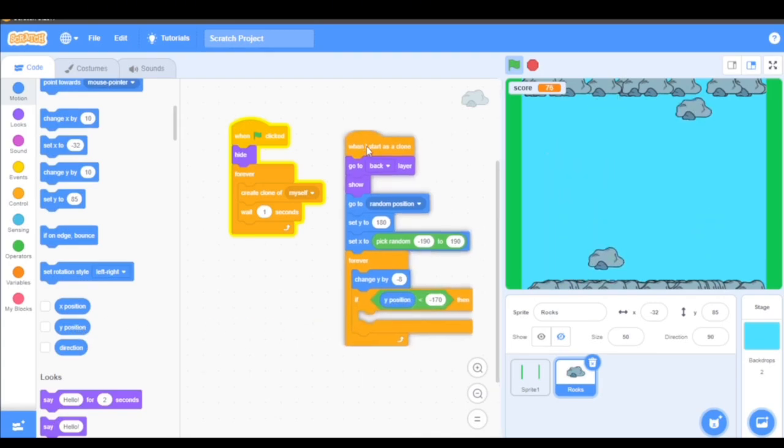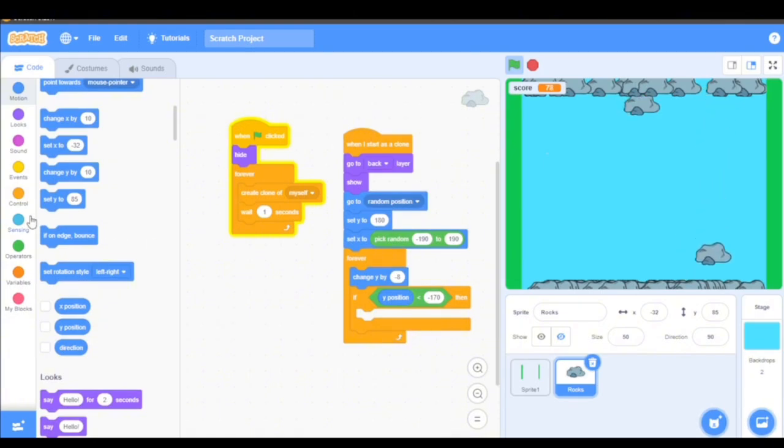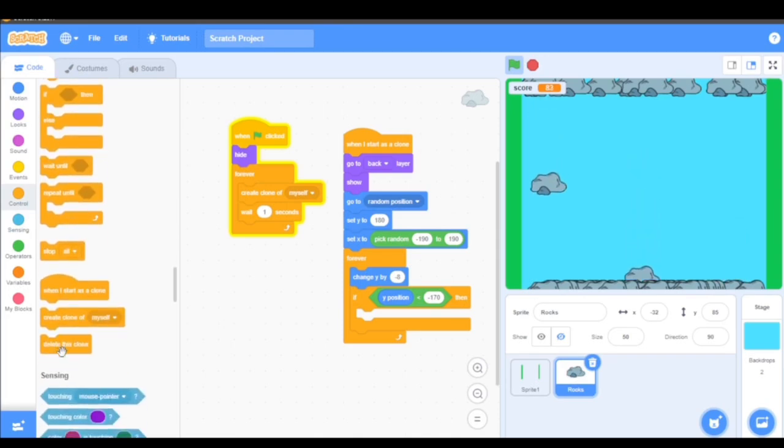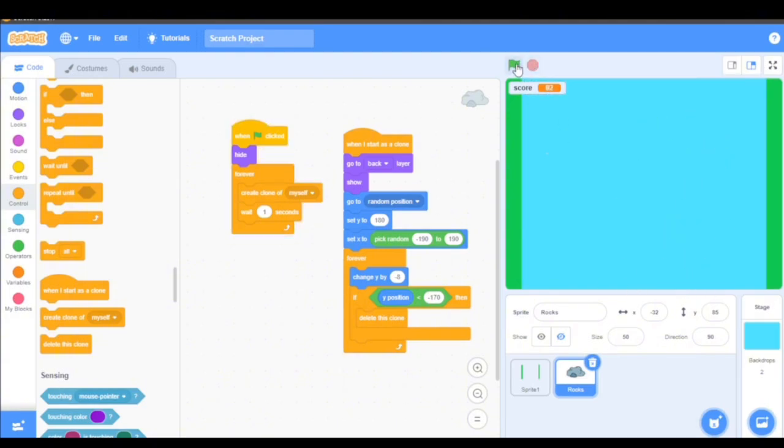Now the next thing that I'm going to do now is I'm going to go to control and pick delete this clone. As you can see now, it is deleting itself when it gets to this bottom. So let me start again. Now you can see it's falling from the top to the bottom when it is deleting itself.